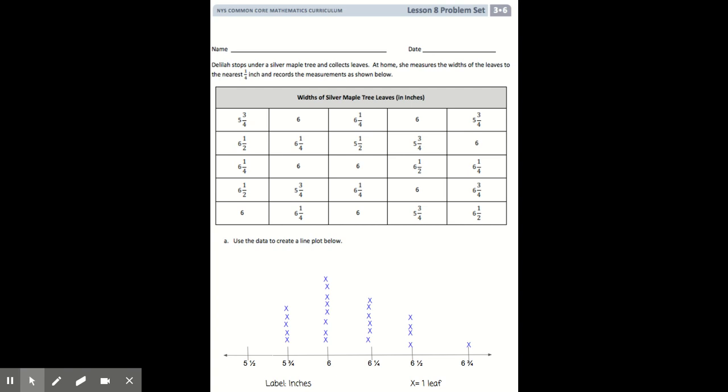Delilah stops under a silver maple tree and collects leaves. At home, she measures the widths of the leaves to the nearest 1/4 inch and records the measurements as shown below. So our job, if you look at A, is to use the data to create a line plot. We're going to use this data, and this is something you should have already done.